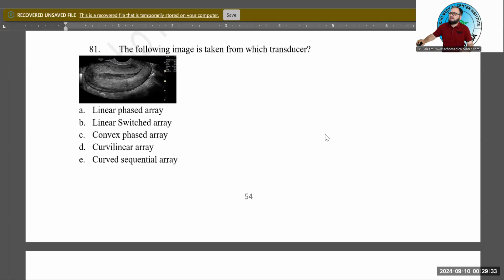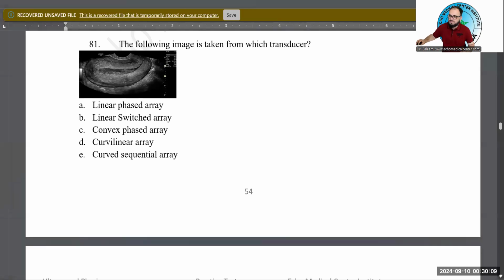The question asks: the following image is taken by which of the following probes? What do you think? Is it linear phase array transducer? Is it linear switched array transducer? Is it convex phase array transducer? Is it curvilinear array transducer? Is it curved sequential array transducer? Which probe was used for this image? Yeah, exactly. C is the correct answer. Convex phase array transducer. That is absolutely true, which is a transvaginal probe, of course.